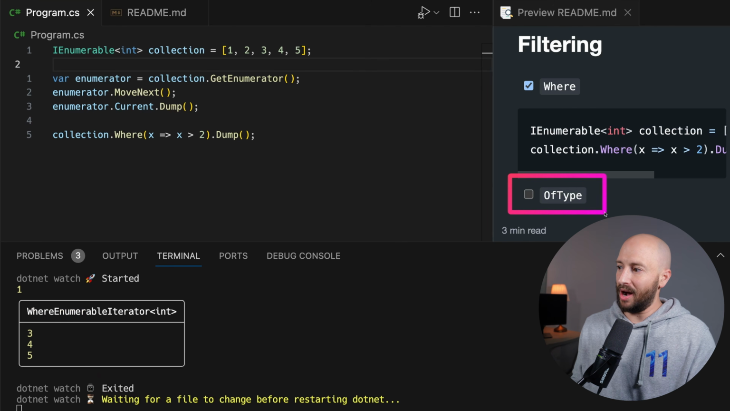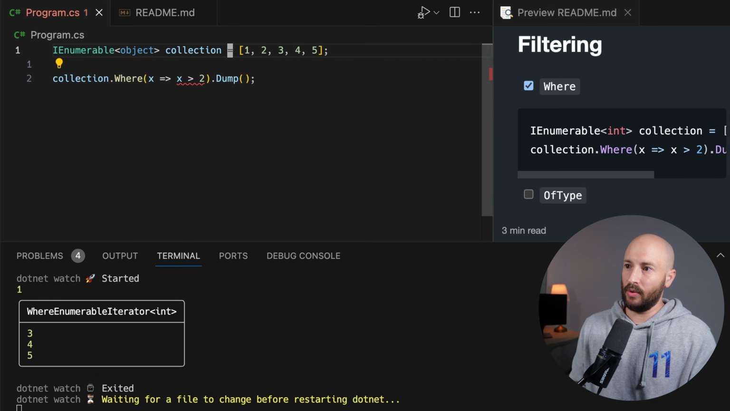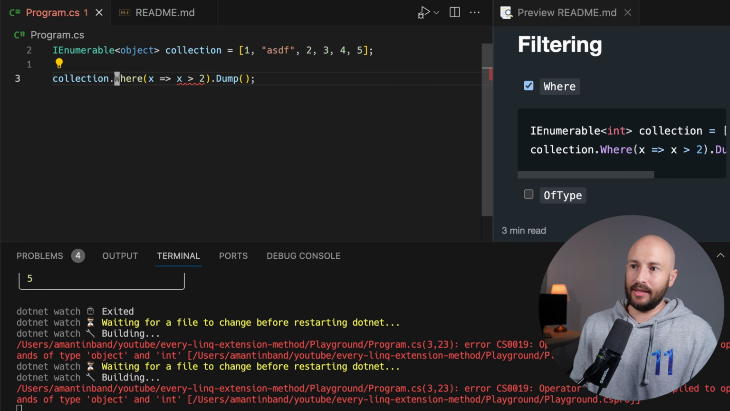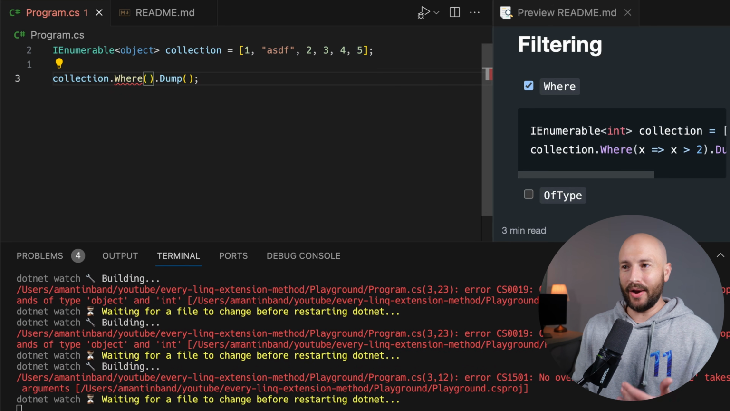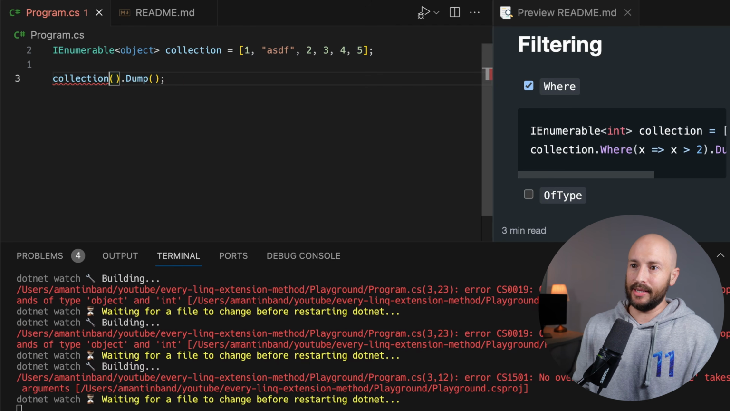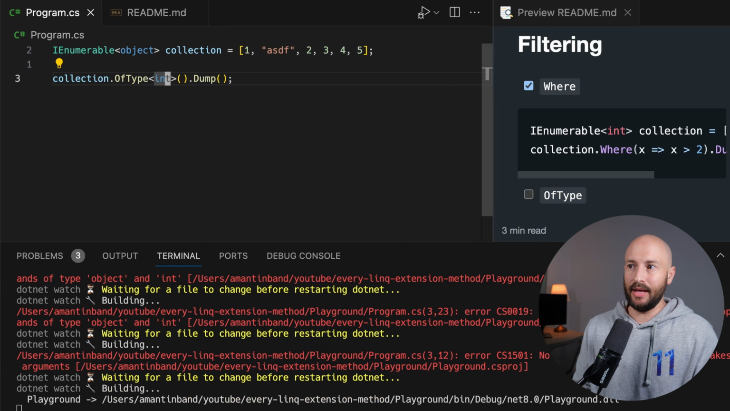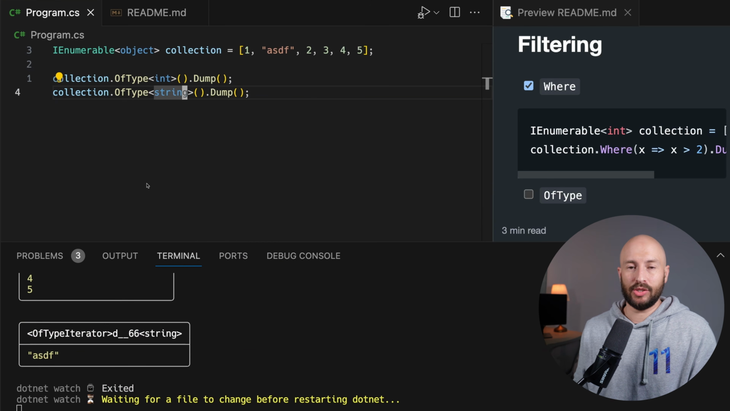Okay, moving on to OfType. So let's imagine that we have a collection not only with integers, but also with strings in it as well. And let's imagine that we want to take only the elements where the type is int. So we can go ahead and say OfType, and if we say over here int and we say Dump, then this will give us only the integers. And if we go ahead and say string, then you can see we get only the string output.